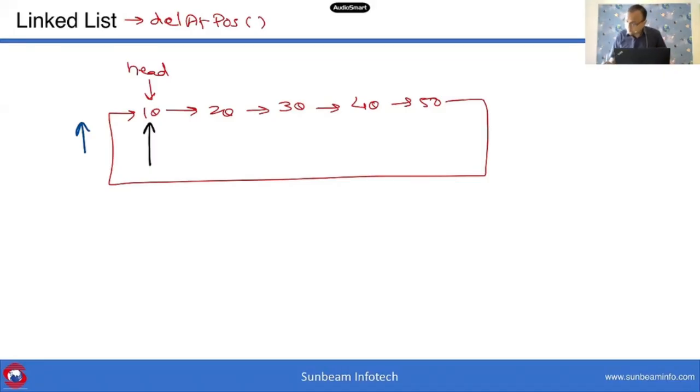So what all I need to do? I need to traverse up to the given position. So if at all I want to delete this node, practically क्या होना चाहिए? उसके पीछे का जो node है, उसके next में आगे के node का address आना चाहिए. This is what all I need to do.